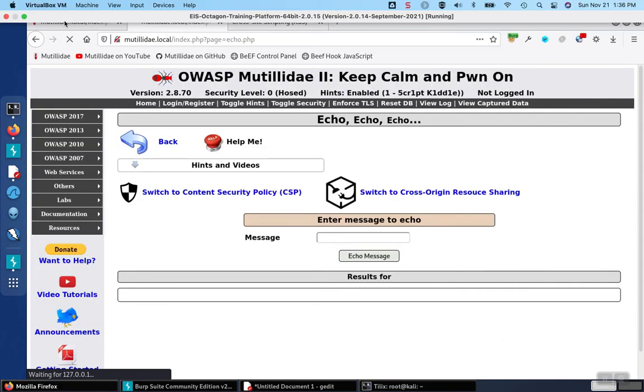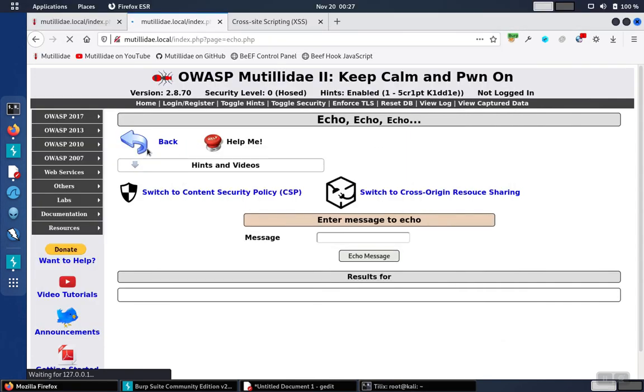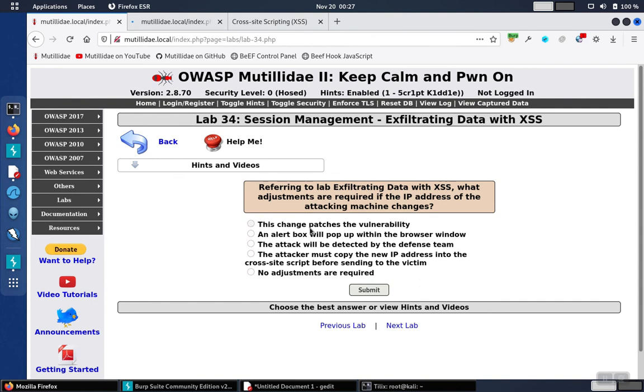We go back over to the page where we had the lab, and if we look at the question, it's saying, what adjustments are going to be needed if the IP address of the attacking machine changes? Well, we use localhost for our demo as the so-called attacking machine. And if we were to change that to some other IP, then we're going to have to make that adjustment in the cross-site script and issue the cross-site script again.